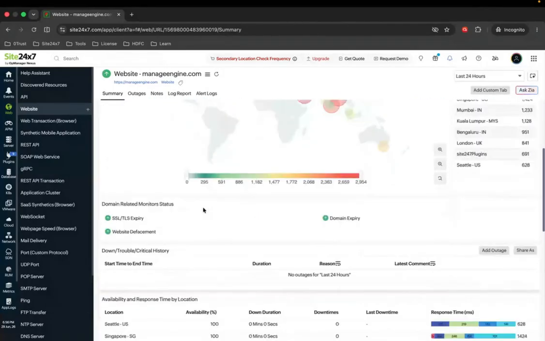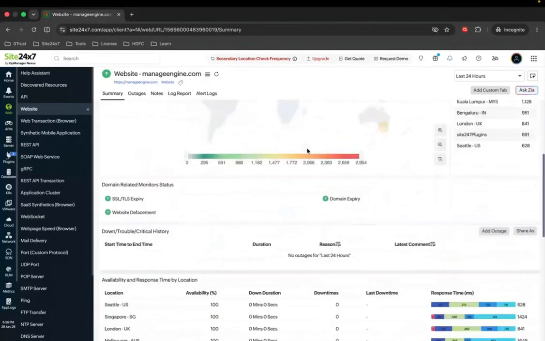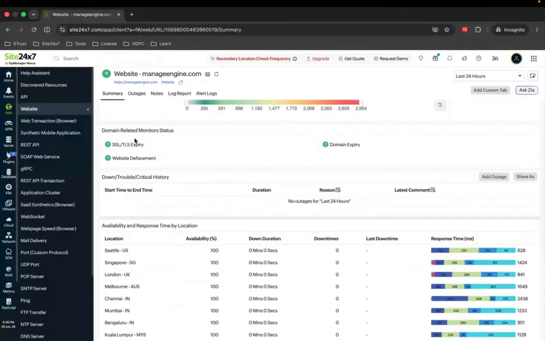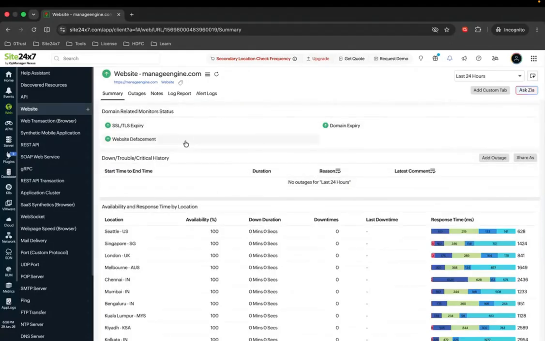So we'll have the geomap visibility here. It will come up when we are seeing synthetic and RUM monitoring. So these details are fetched through it. And we have the related domain status. So if you are adding any other security monitor, those statuses will also be visible here.